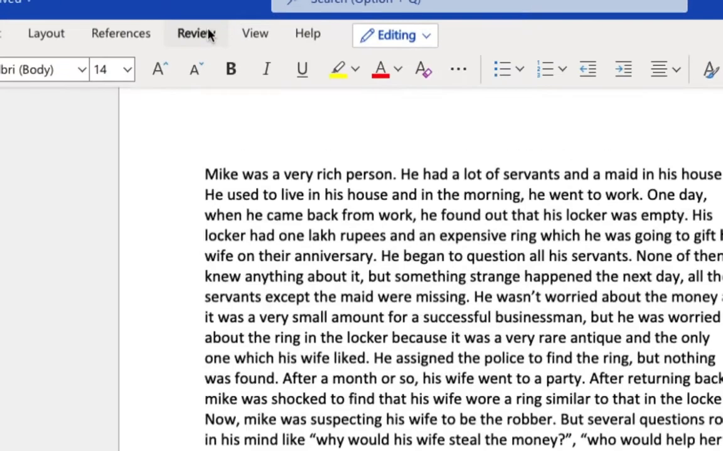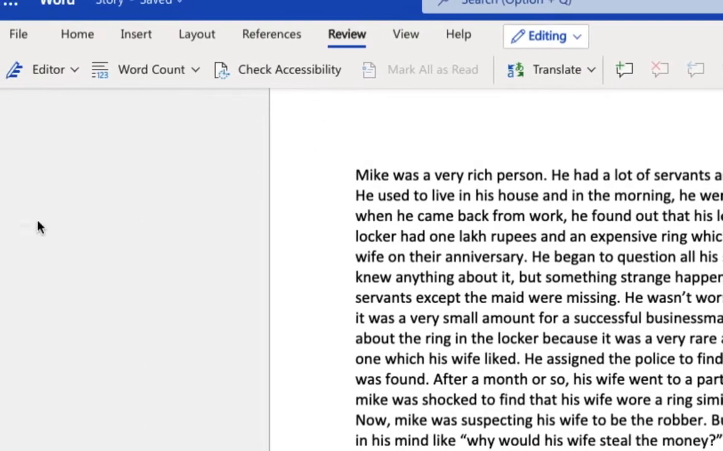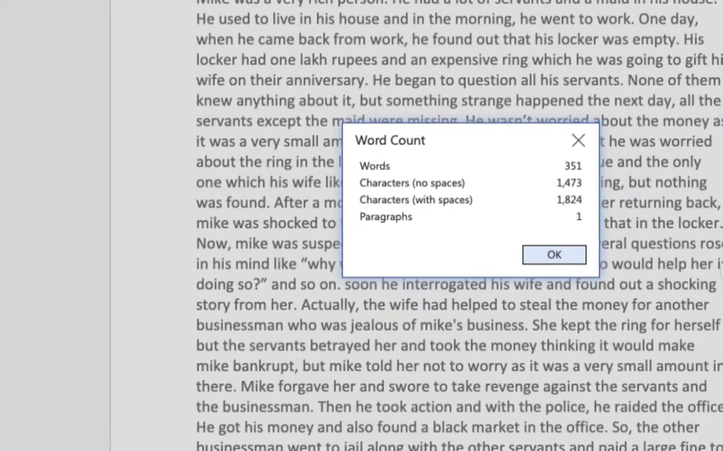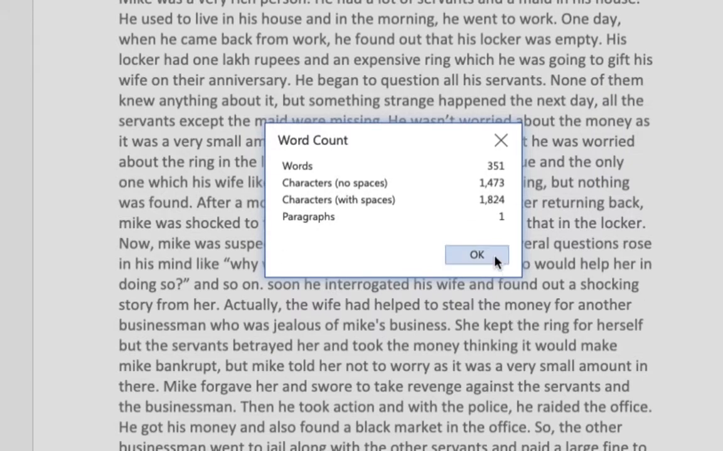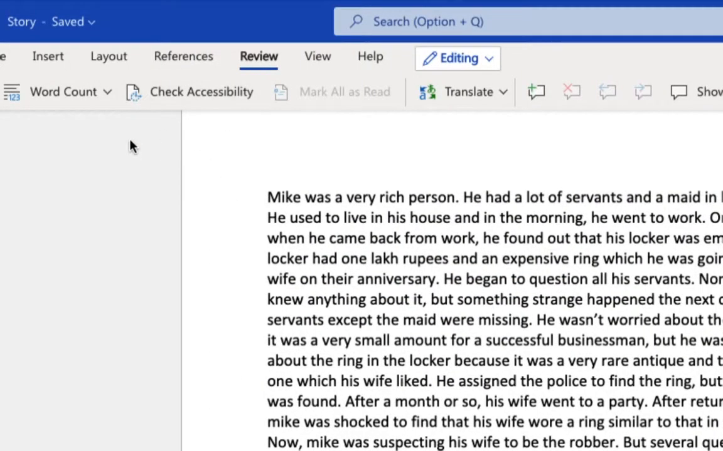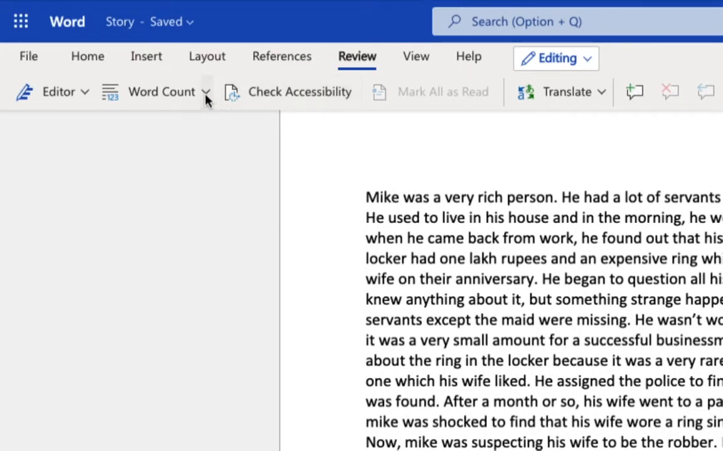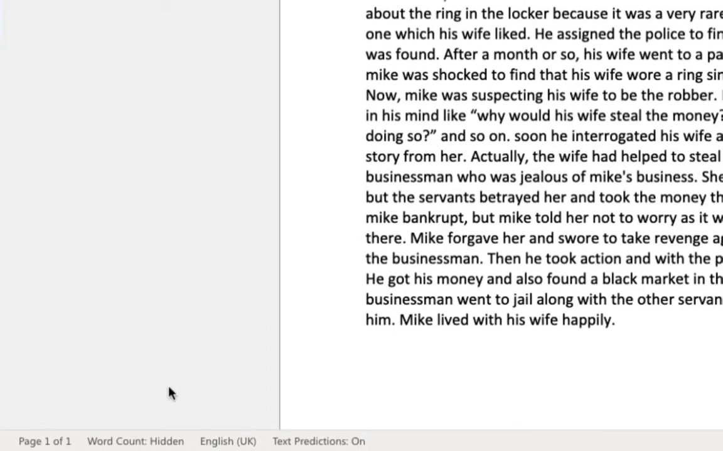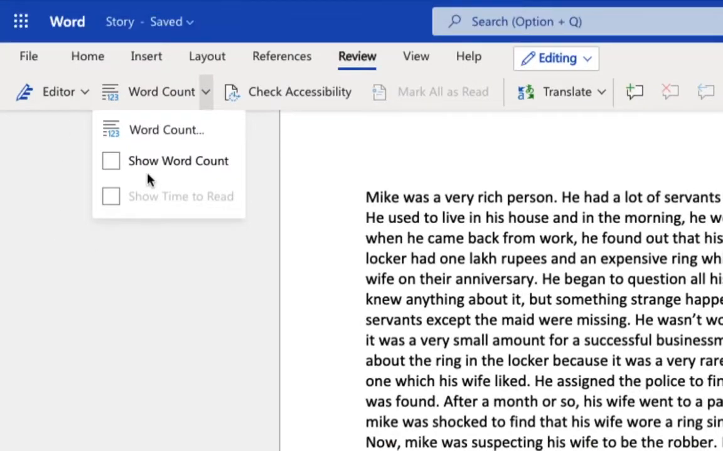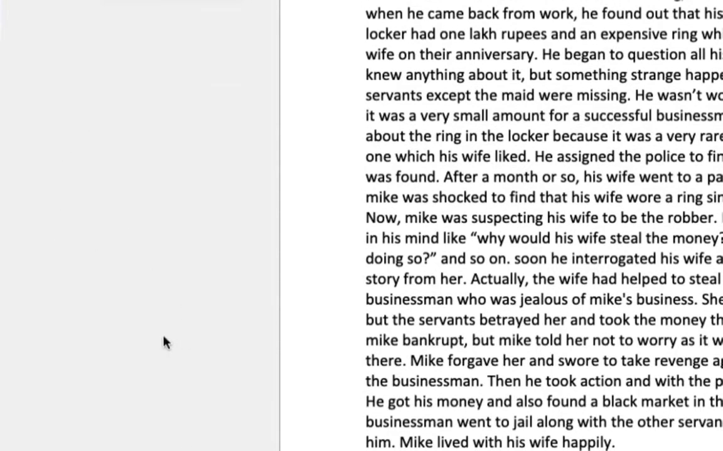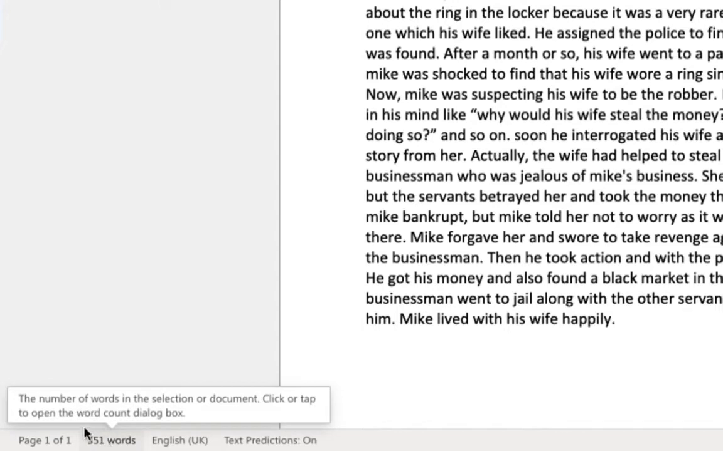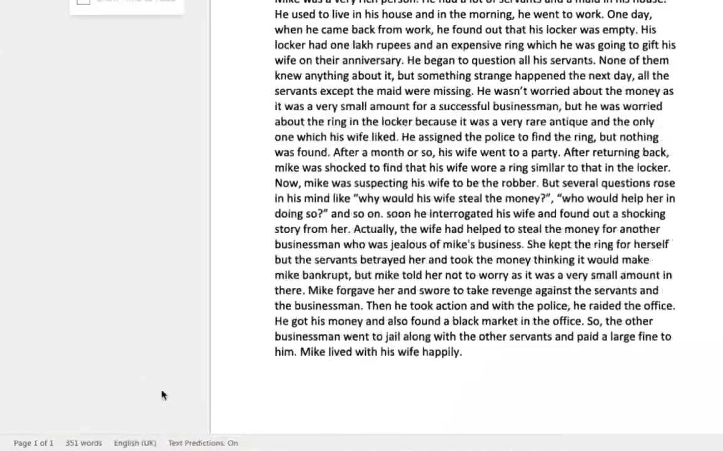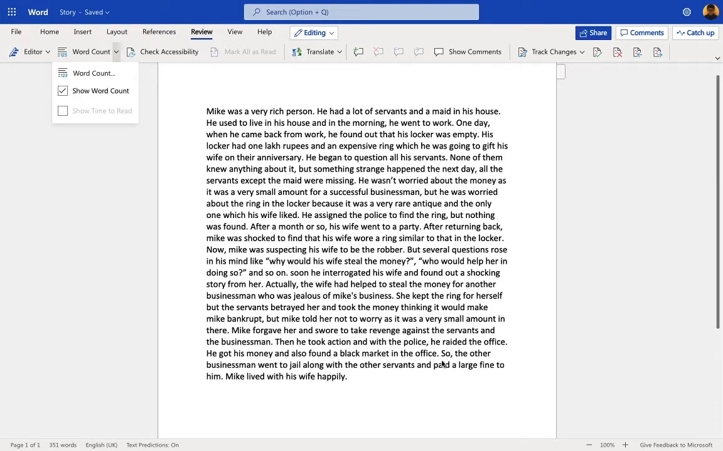So you can also see the word count from here, or you can go to Review and then Word Count. As you see, directly pressing this button opens the same dialog box that says the same thing. And then there is another option, show word count, or disable word count. Do you see that the word count is not being shown because I have disabled it? Let me enable it again and show you that we can see the 351 words again. So yeah guys, that's what I mean.